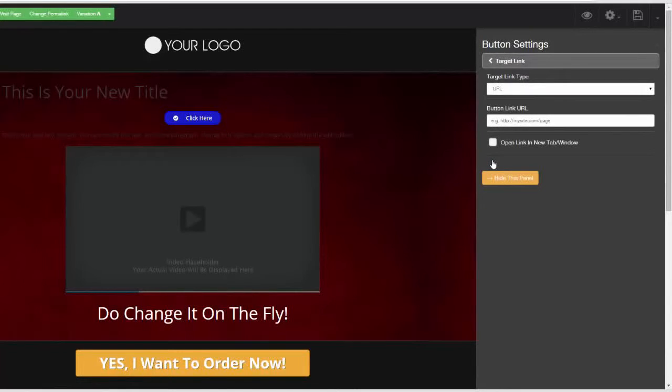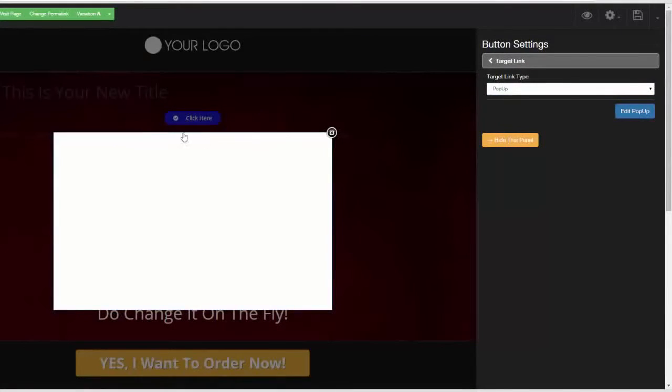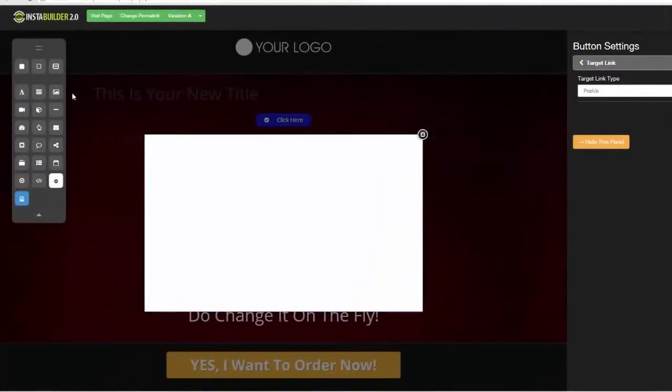This here was absolute genius in my opinion. Any button on the page, this guy, any single button can be a 2-step opt-in. Watch this. I'm gonna come over here. Instead of having it go to URL, I'm gonna have it go to a pop-up. And now I can click on Edit Pop-Up, and this is the pop-up window that's going to occur when the user clicks the button. Now, what can we do with that?